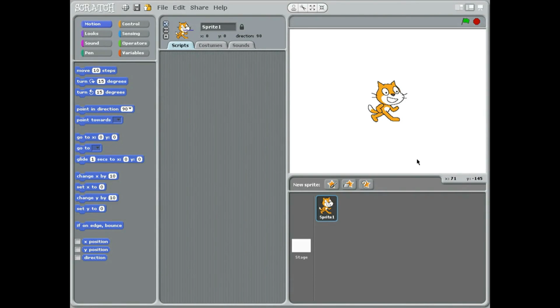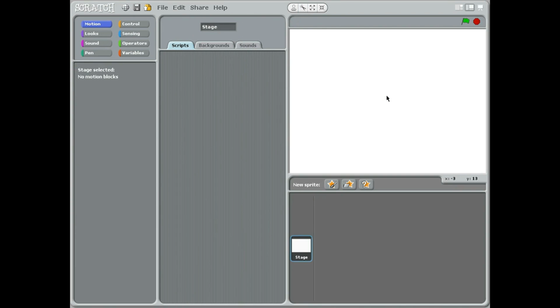Hello, Year 5. Today we're going to be doing a lesson on how to do a calculator that will work out the area of a circle. So the first thing I want you to do is take the scissors and we'll get rid of the cat.